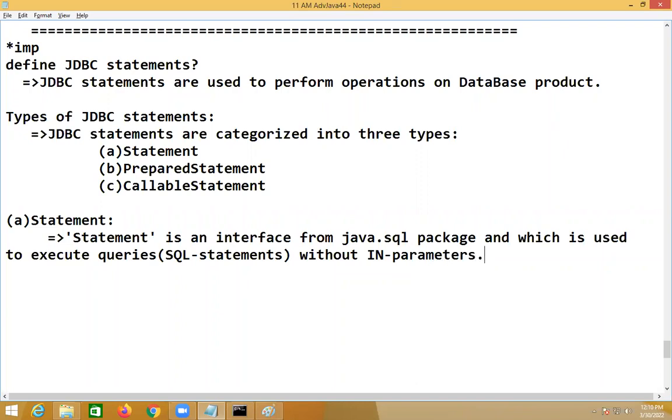About in parameters, you have to wait. After writing 2-3 programs, you'll get clarity. Until then, queries means only 5 queries: create, insert, retrieve, update, delete. Yesterday I gave 3 queries to you: create table, insert data, and retrieve, which means select. The remaining 2 queries I have not given: update and delete. Only these 5 queries.